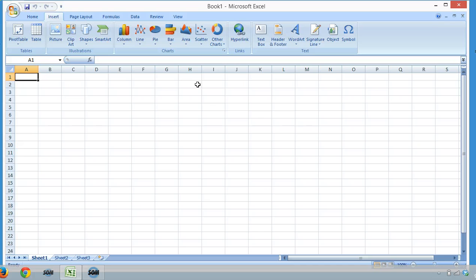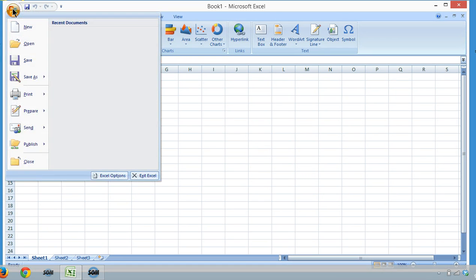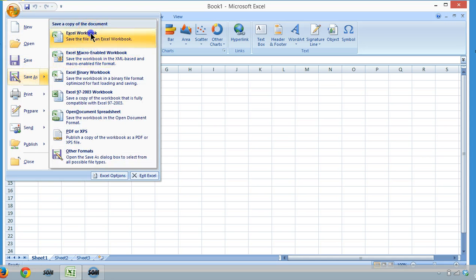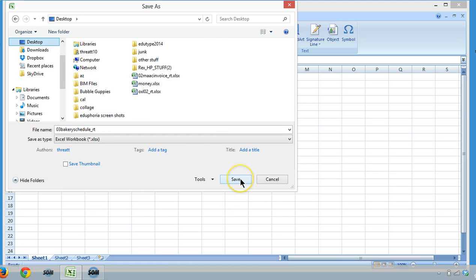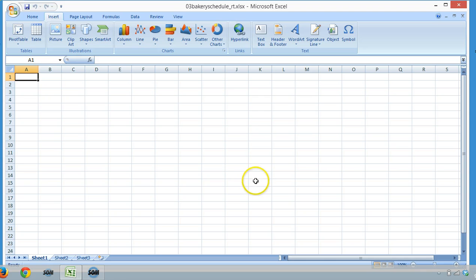Number 1 says Start Excel, check. Now number 2 says Open 03 Bakery. We don't have that file, but actually we're just going to make it. So we're going to save this book as what it says on number 2, 03 Bakery Schedule. And then instead of the date, we're going to put our initials. So let's go Office button, Save As, Excel Workbook. And we're going to call it 03 BAKERY underscore and my initials. And we're going to save it. Oh, I forgot to put it on my desktop. Make sure it's on my desktop, and then we're going to save. And now we're ready to go.